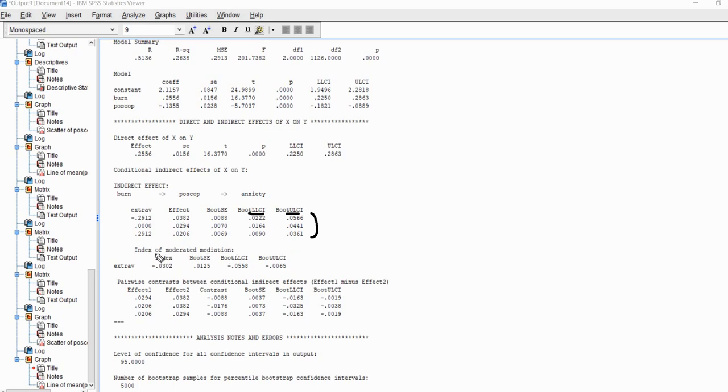Now, if you look down here, we also have a single index of moderated mediation. Essentially this is combining the results from above and provides you with an overall test of whether there is moderated mediation. Logically, it actually makes sense to perhaps start with this, and then if this test is significant, proceed to looking at which of those conditional effects are statistically significant. But as you can see right here, we have the index of moderated mediation.